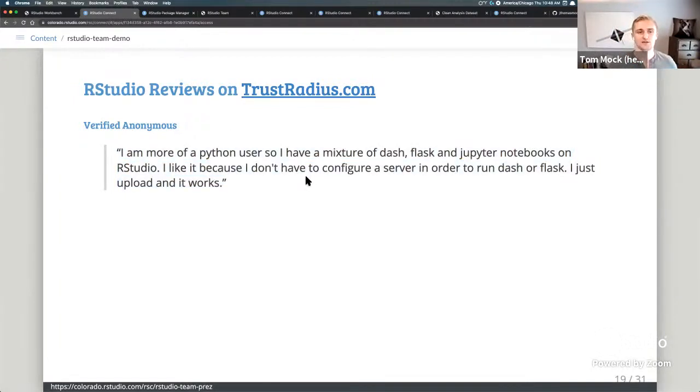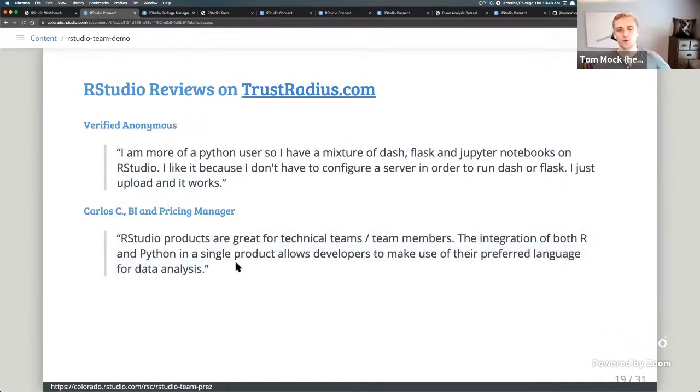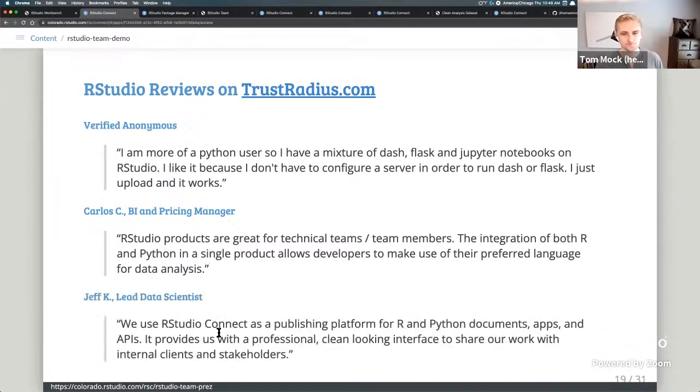If you'd rather just read summaries or reviews, these are public reviews on trustradius.com. And these are all verified. So this means that they're customers. We're not able to influence them. They're just putting it up here on TrustRadius. People talking about a mix of R and Python on RStudio, or how RStudio products are great for their technical teams and their business team members. Integration of both languages helps them out a lot in terms of being able to be productive. And a lot of people use RStudio Connect as their one-stop shop for publishing. So documents, apps, APIs. You have a clean professional interface where you can work with all your different clients and stakeholders internally, along with your authentication and along with all of your professional database products.